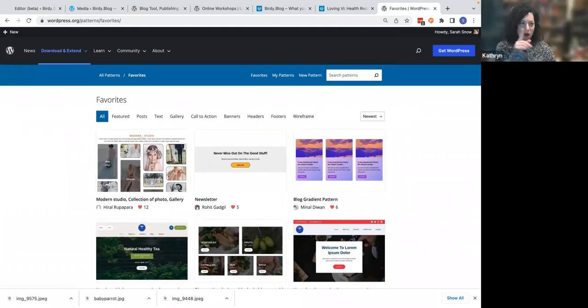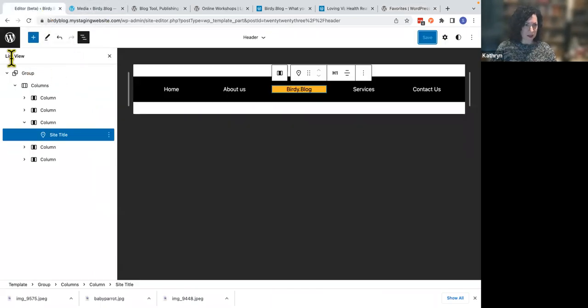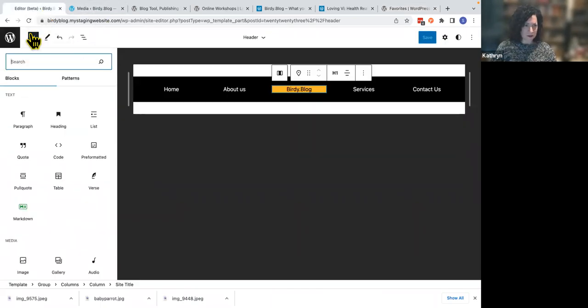And also maybe I just want to point out one other cool thing, which is that the same pattern directory is available within the editor itself. If you go to browse all, click the plus at the top left. Oh, the inserter here.